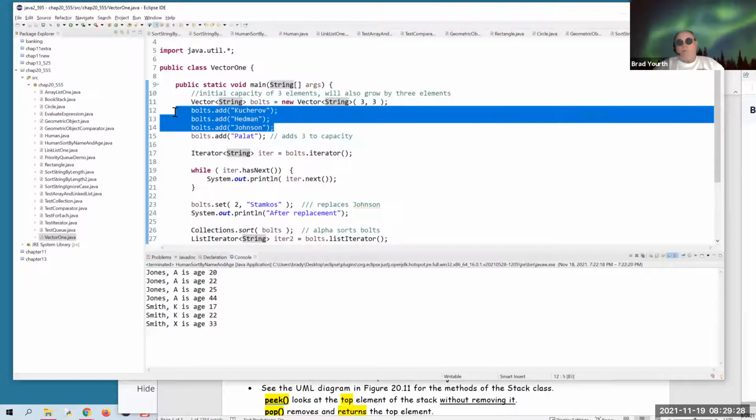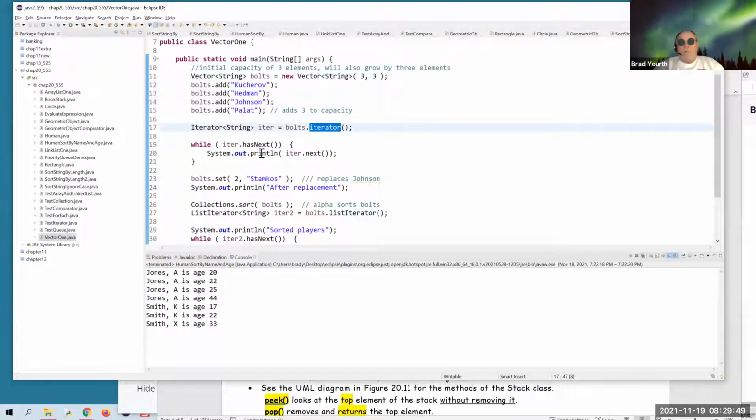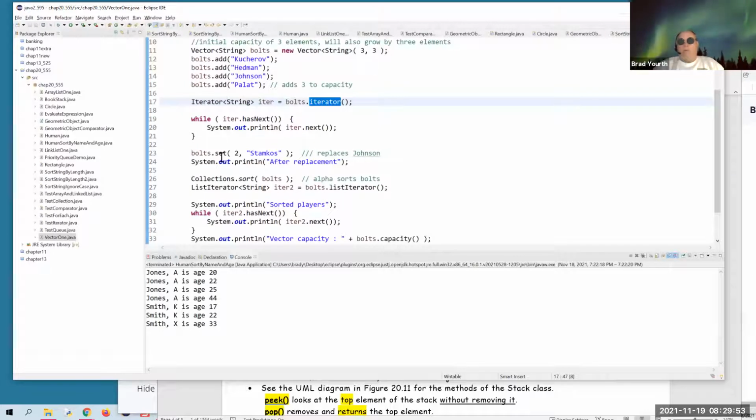So here's our initial 3 that I'm adding, those 3 players. But then as soon as I add Palat, the capacity will go up to 6. It'll add 3 more on. And we can iterate through a vector as well. So we can create an iterator, and then we can use hasNext to go through and print out each one by one.